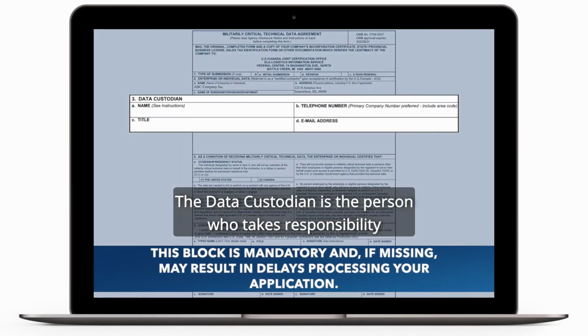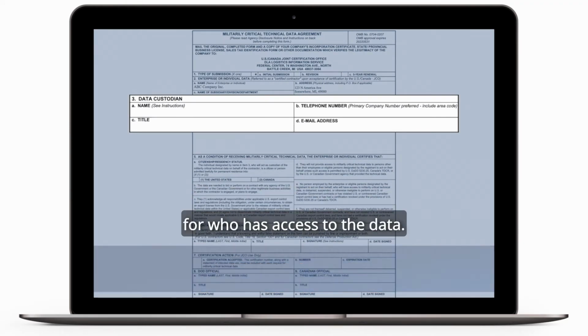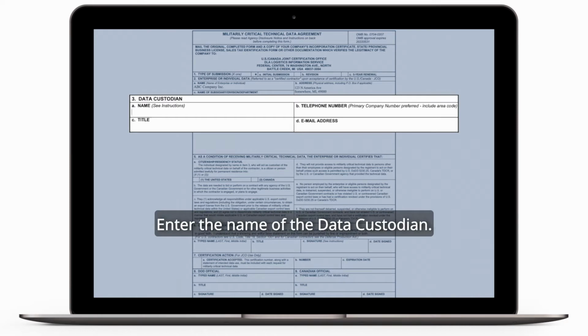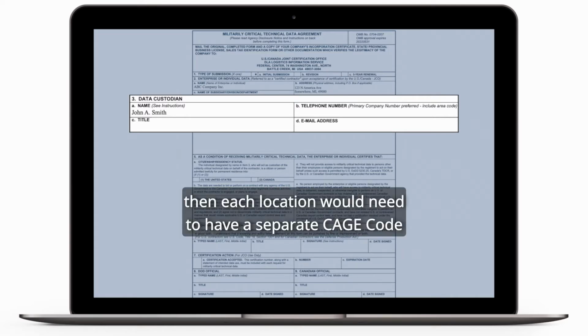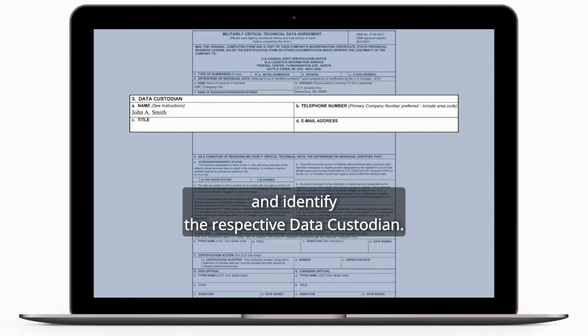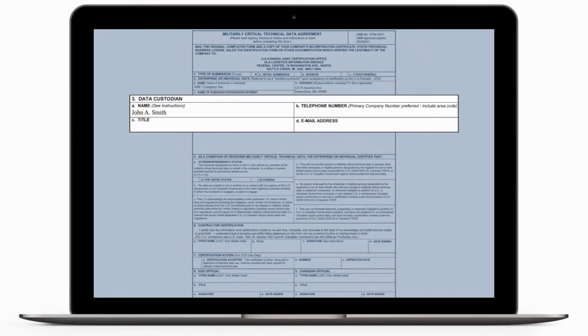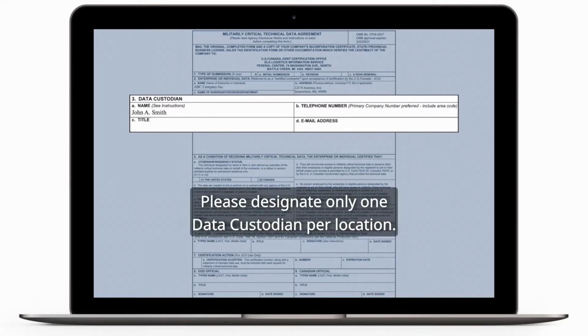The data custodian is the person who takes responsibility for who has access to the data. Enter the name of the data custodian. If an entity has several locations and wishes to have each location certified, then each location would need to have a separate cage code and identify the respective data custodian. Please designate only one data custodian per location.